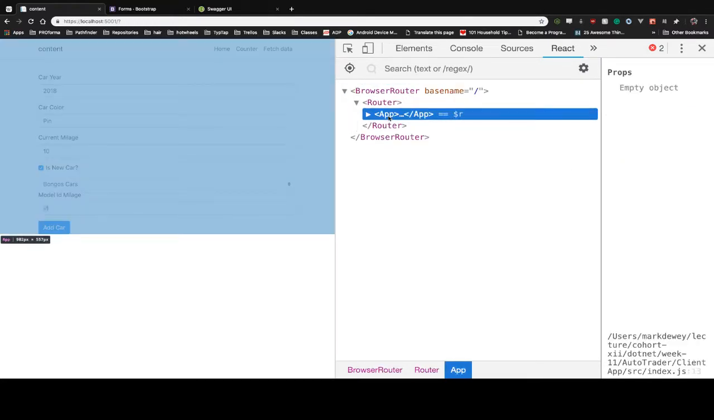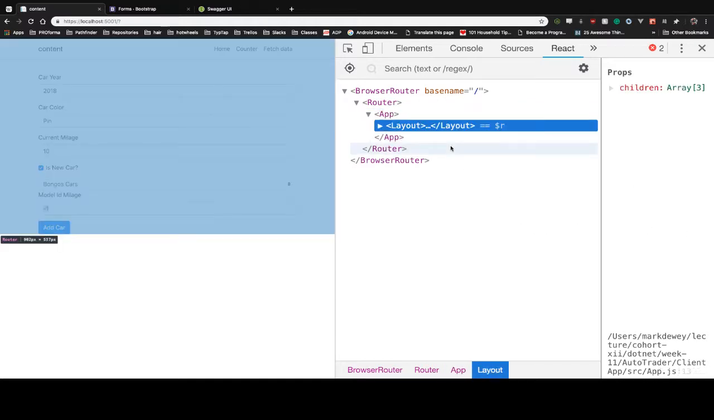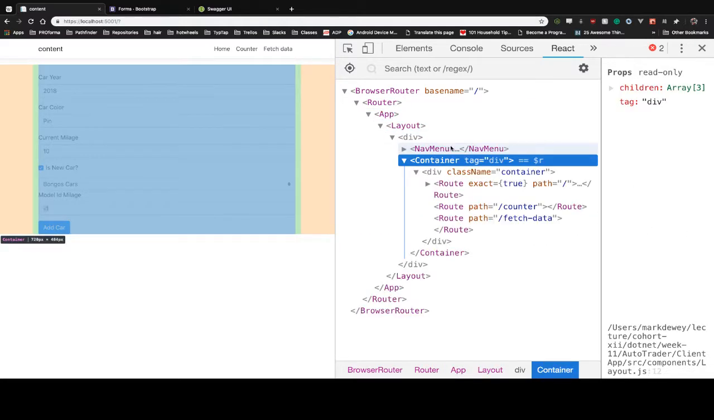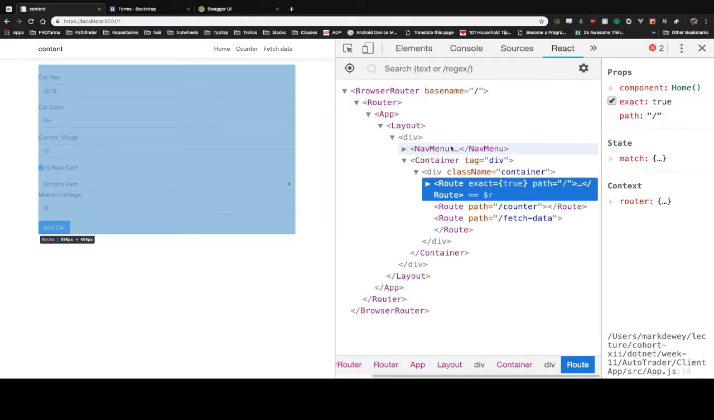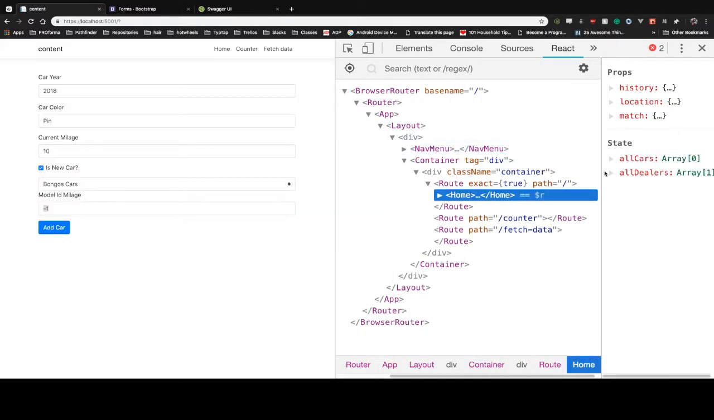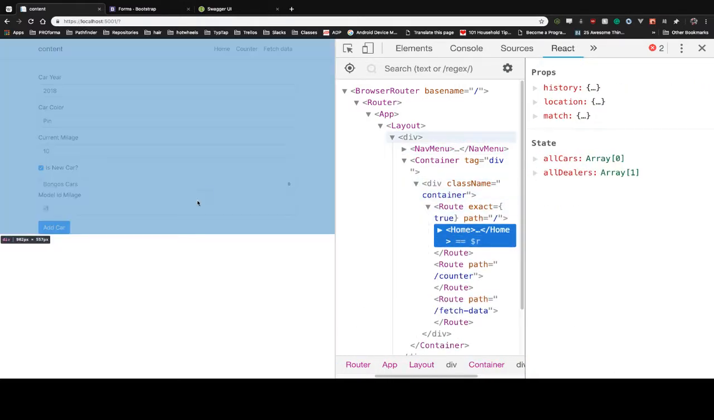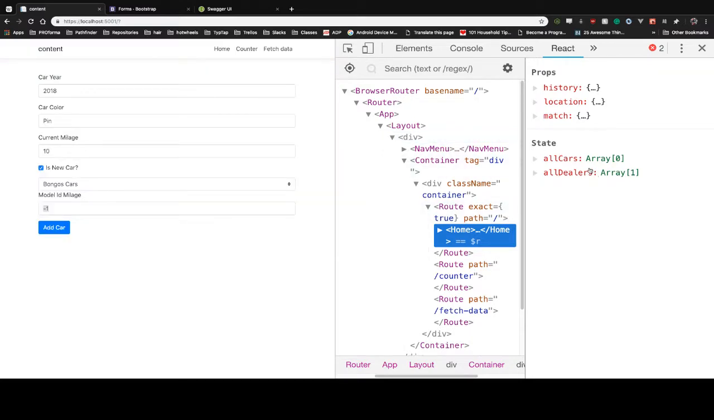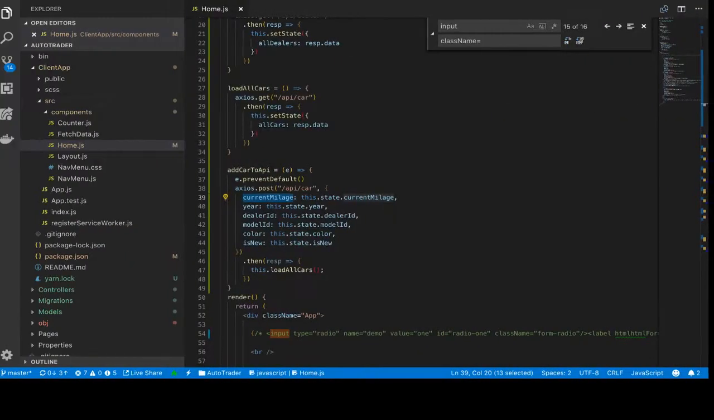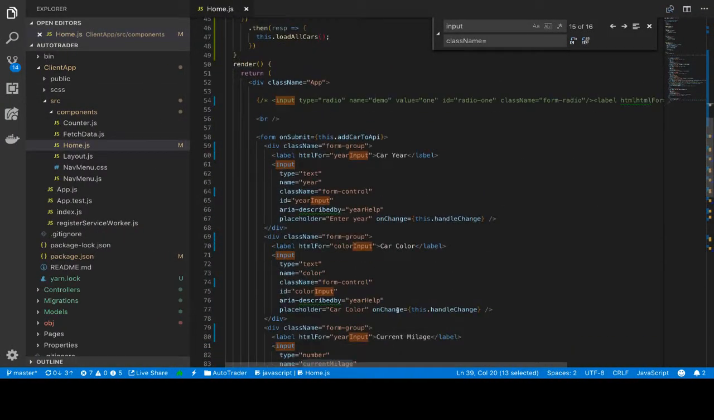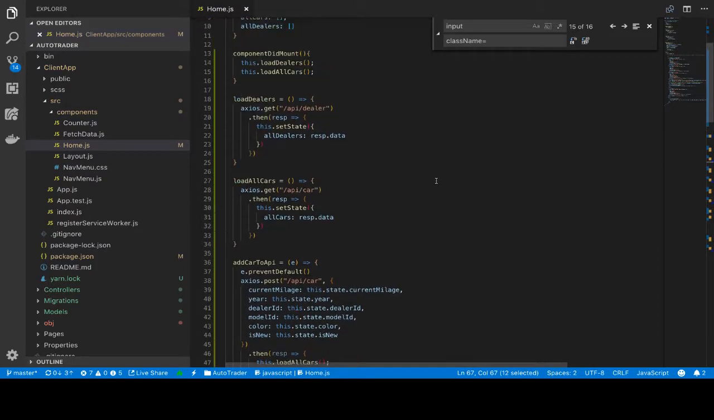So if we look at state, down here into my home, hey, my state is empty. So even though I'm typing something, it's not showing up in state. Our handle change function is not right. I don't think we even brought it over.